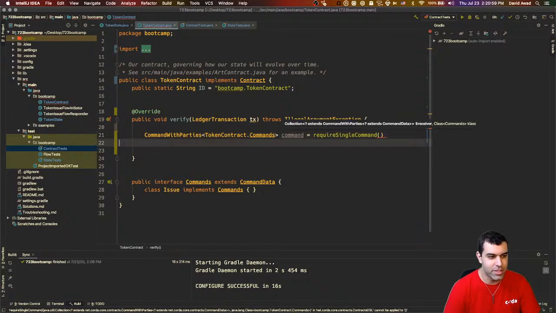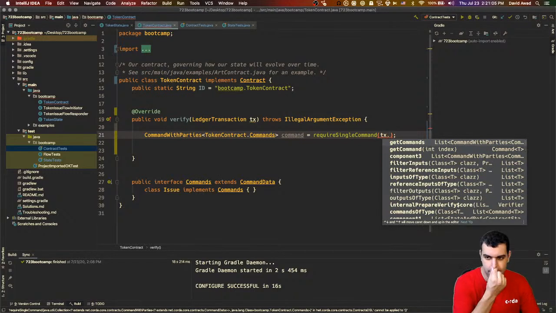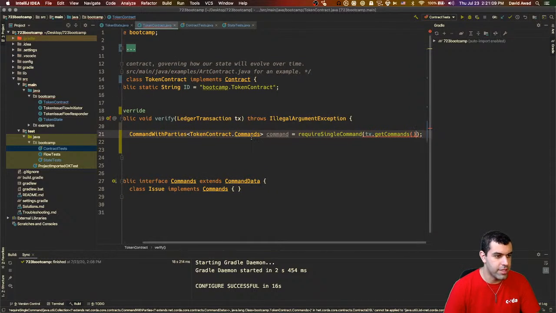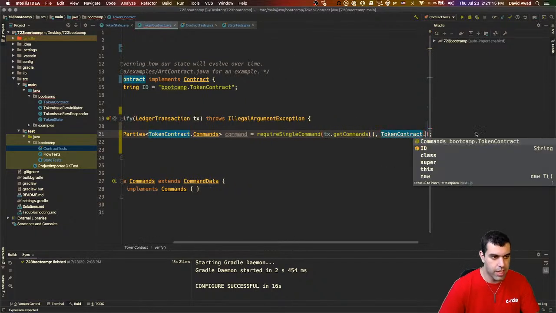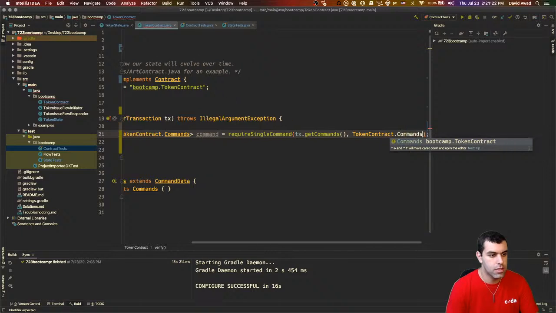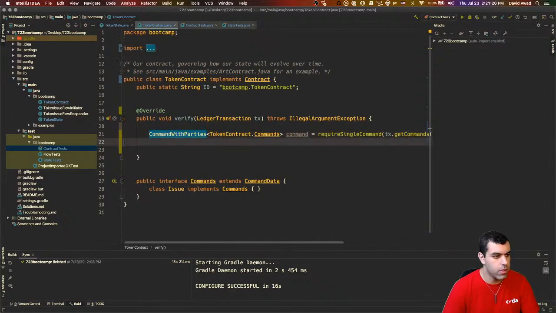I'm going to set that equal to the result of require single command, and this is going to be fed the commands object from the actual transaction itself. So we're going to call tx.getCommands and then call token contract dot commands dot class. There we go. Looks like that worked.